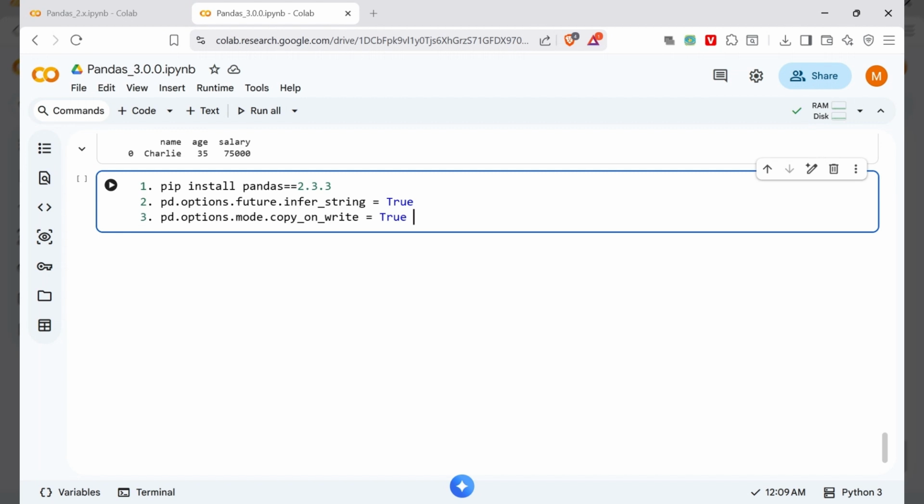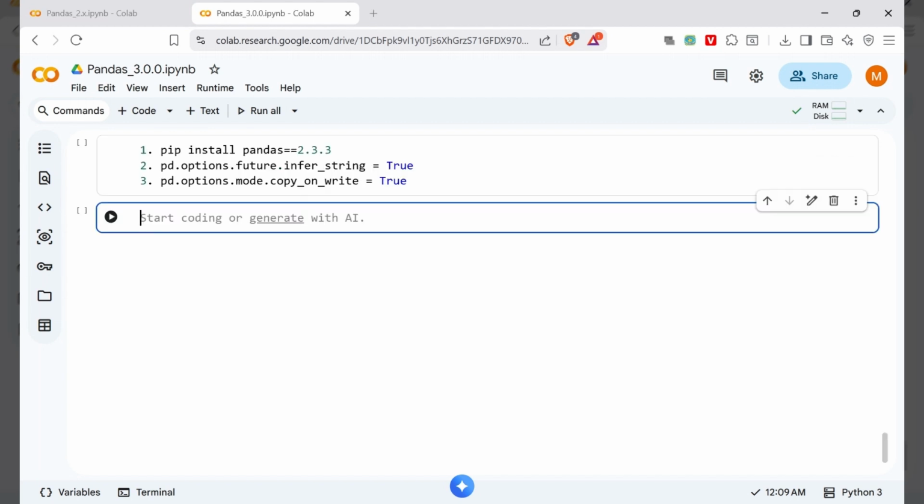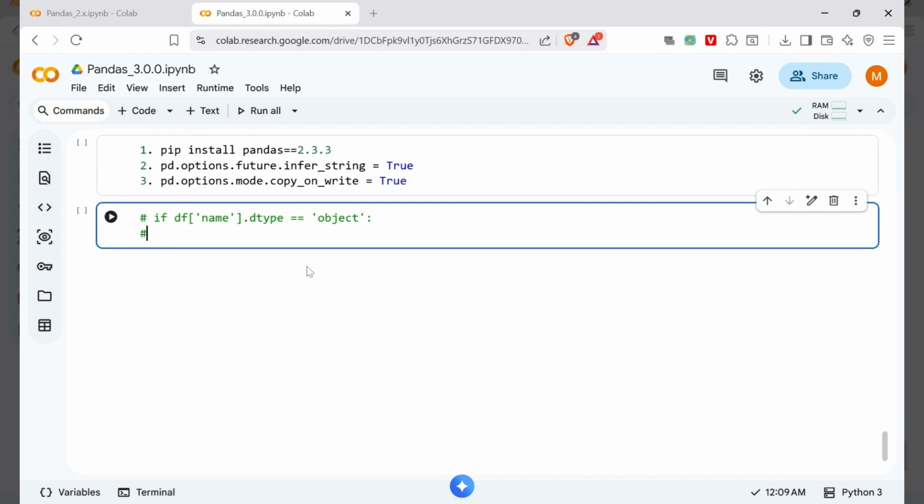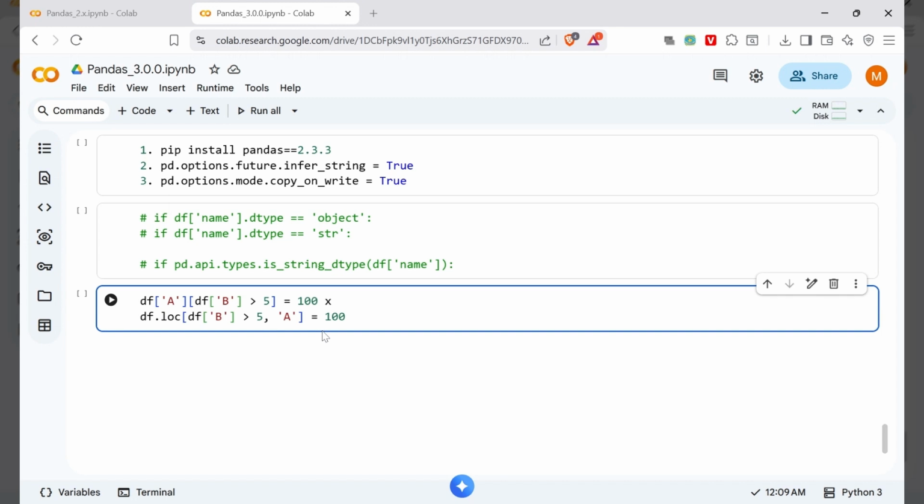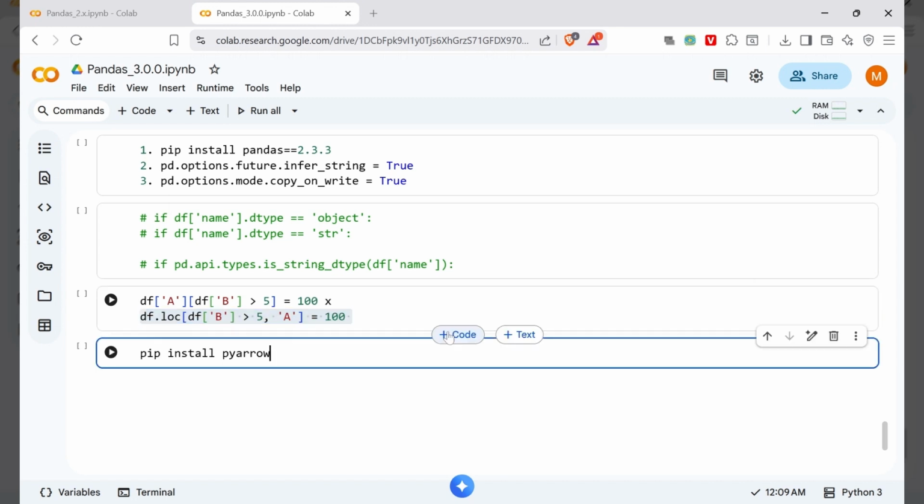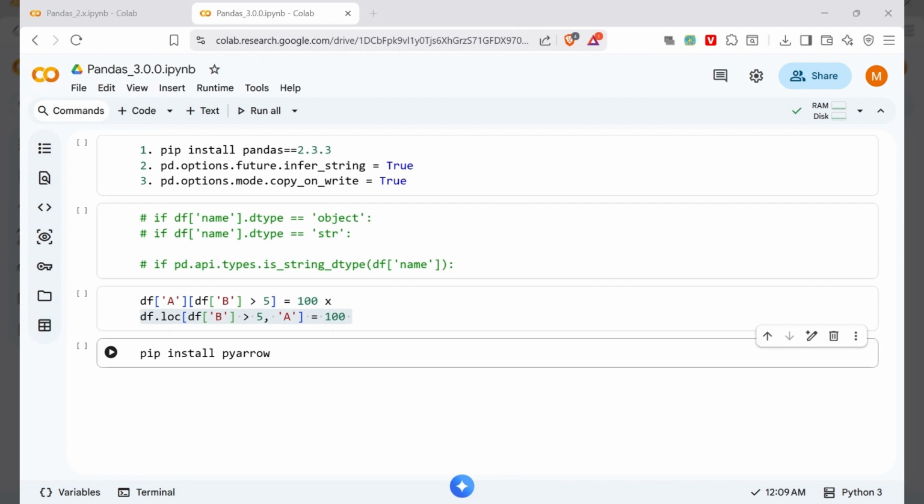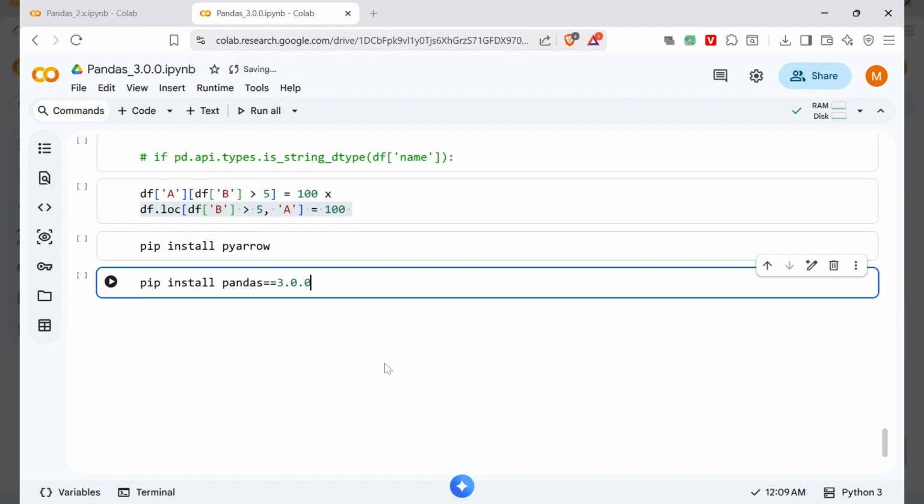Third is by enabling copy on write. This flag allows you to test that behavior in Pandas 2.3. After that, you can update any code checking for object data type. Instead of that, check for string data type. Replace the chained assignment with .loc. The old one doesn't work. Also install PyArrow for efficient performance. And lastly, test your code thoroughly. Once you are done with this step, you are ready to upgrade to Pandas 3.0.